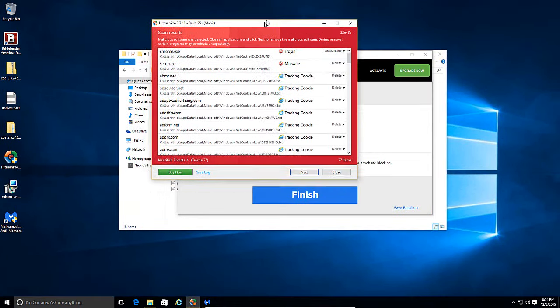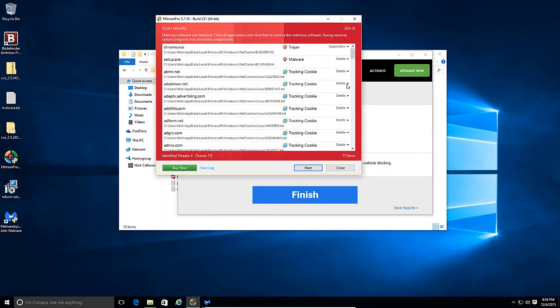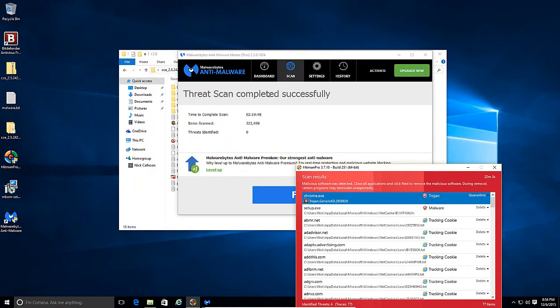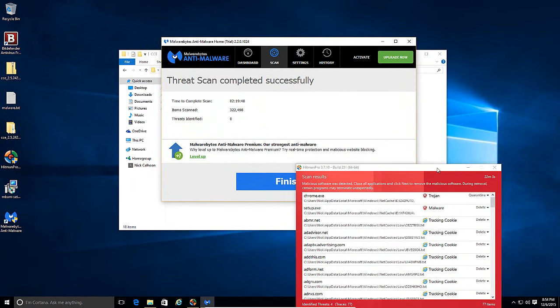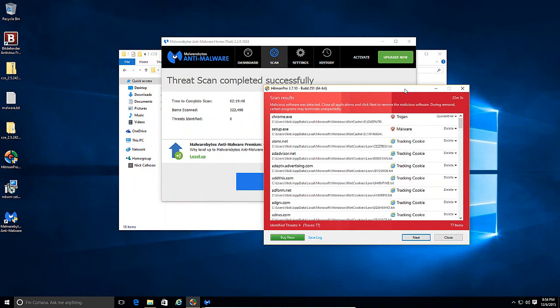So it did detect malicious software, however, these two did not run, so I think these are temp files. Malwarebytes also did not find anything after scanning. So the machine is, for the most part, clean, except for these two files, and they're just temp files.